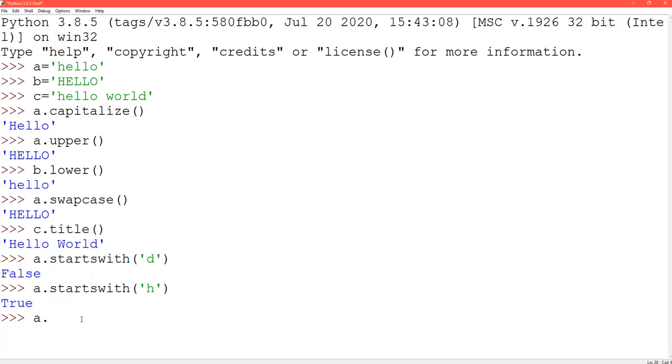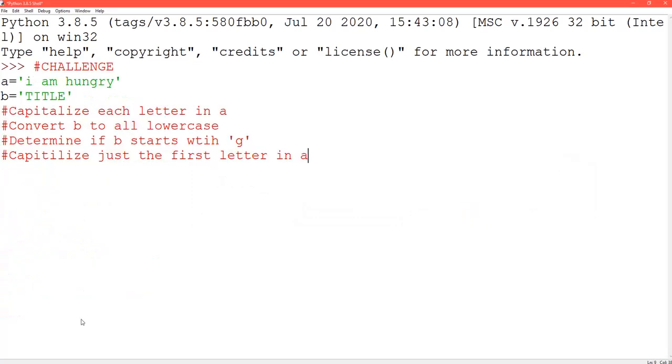So I've got a challenge for you. We'll head over to another Python shell, and I recommend you close yours and open up a new one so you can't cheat. But assign A to the string "I am hungry", all lowercase. Assign a variable B to "title", all uppercase. And this is your challenge. You've got four different things that you should try to do.